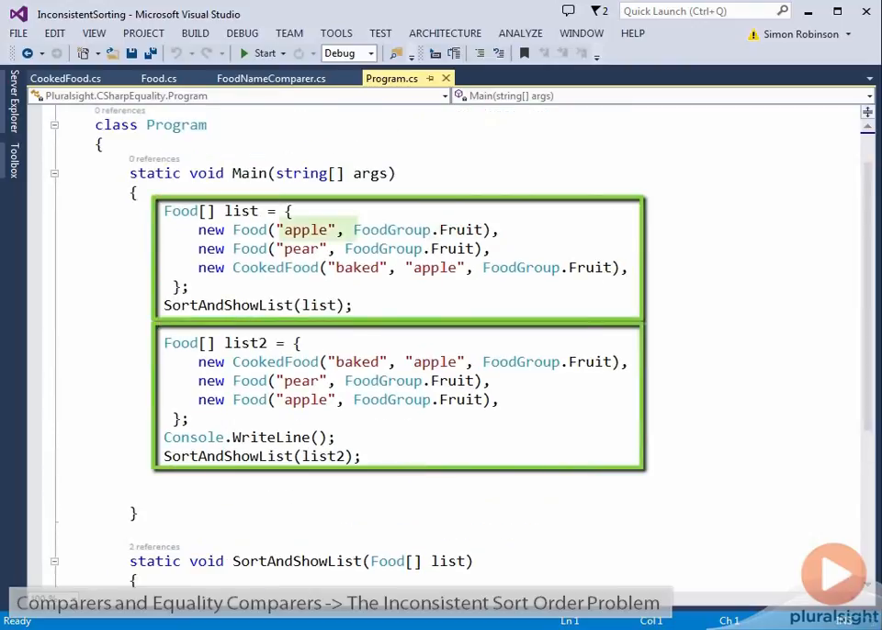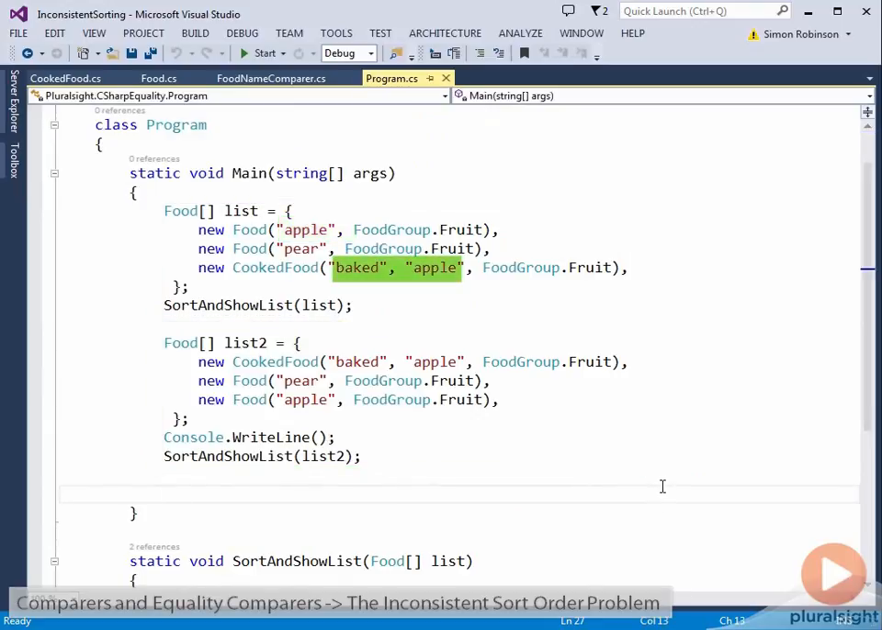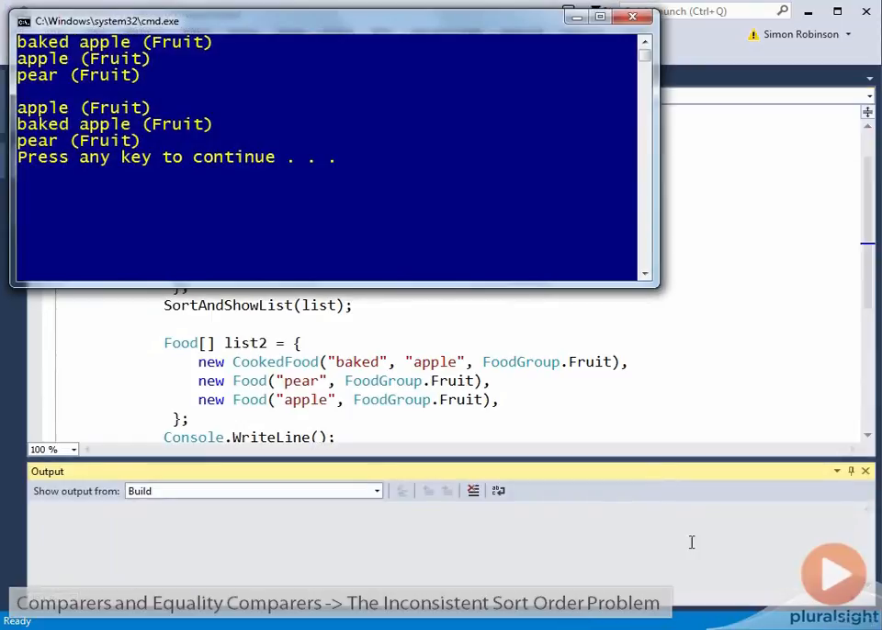And the reason I've factored that out is that for this demo I have two lists to sort. The first one contains Apple, a CookedFood instance that represents baked apple, and Pear. And the second list contains the same items but in a different order. I call SortAndShowList on both of them, and the fact that they start out in a different order shouldn't affect the final result at all, because I'm sorting both arrays. Let's check. Oh, that's bad.